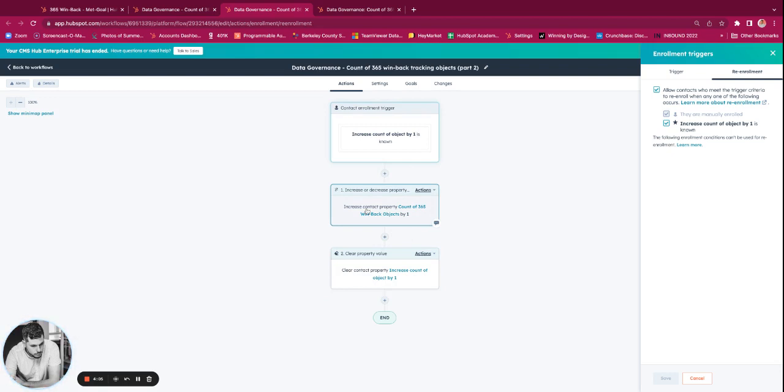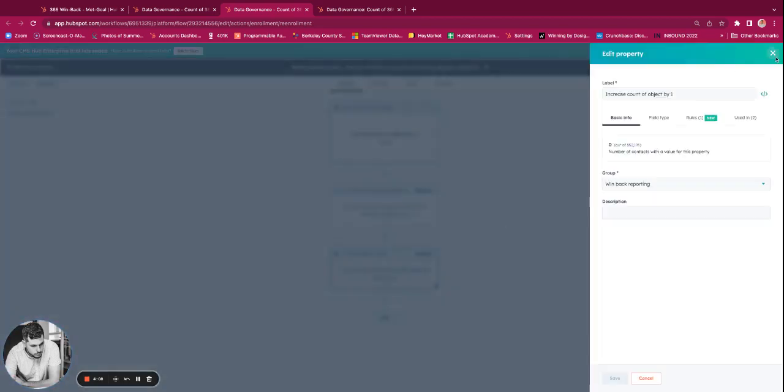What we then do is there's another property. This is increase count by 1, which was set in the previous workflow.